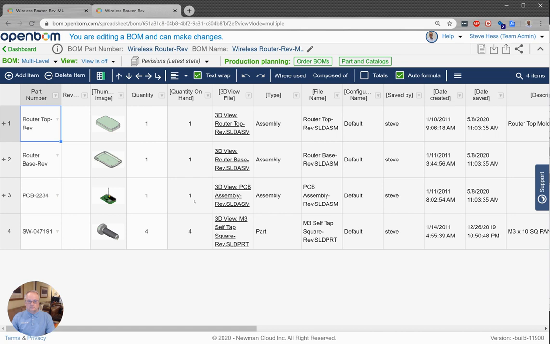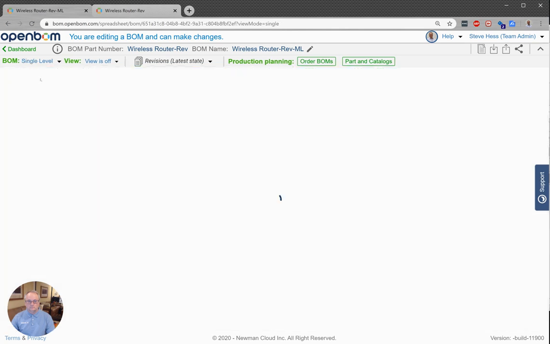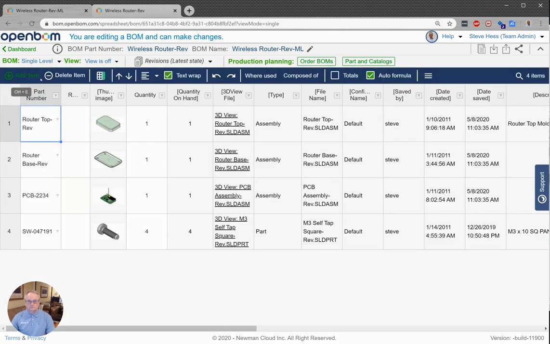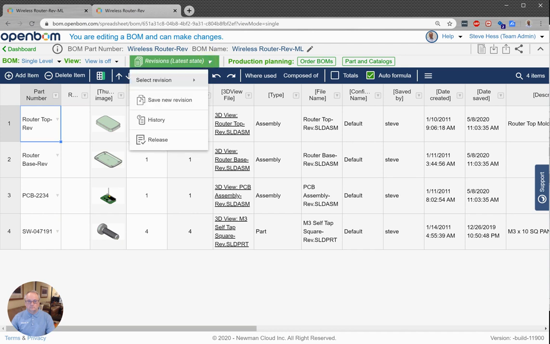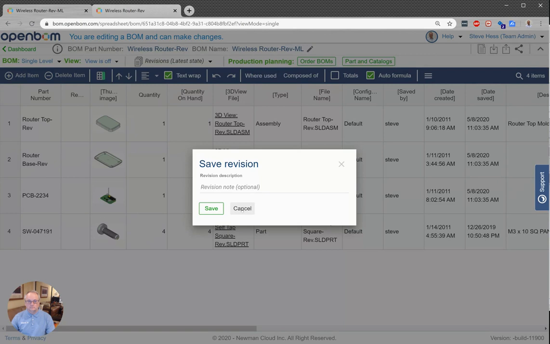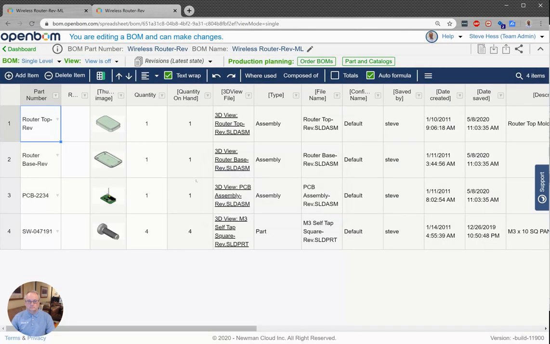So first thing we're going to do is, we know that revisions always apply to the single level. So I'm going to switch to single level mode in OpenBOM, because I'm going to be doing some work with revisions. And let's take a look at this bill of material. This is straight out of CAD, and this might be something where I want to get a baseline. So I'm going to create a revision here.